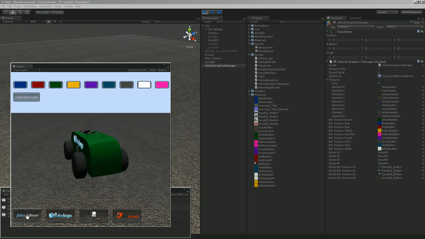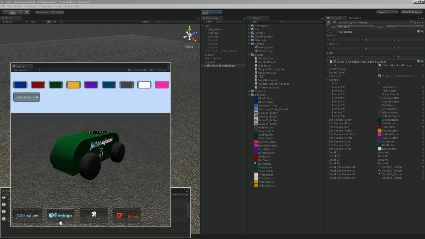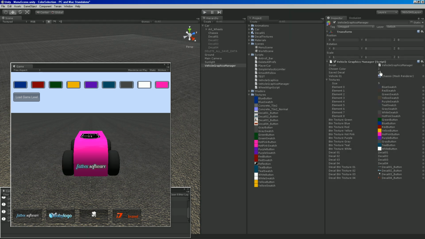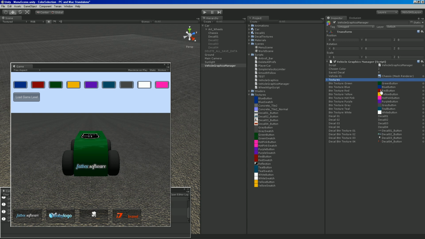So, we got to switch a decal. So there we go. Save decal 1, save decal 2, 3, 4. And that's the integer that's saving, so that when we go into the world we can say, well, if save decal integer was 4, then load up this 4th logo in there.